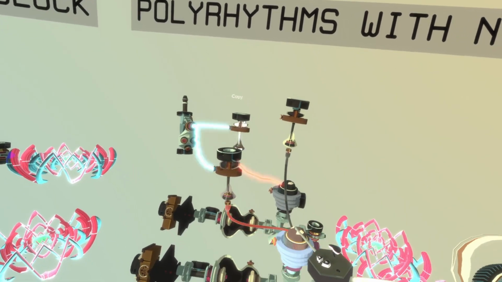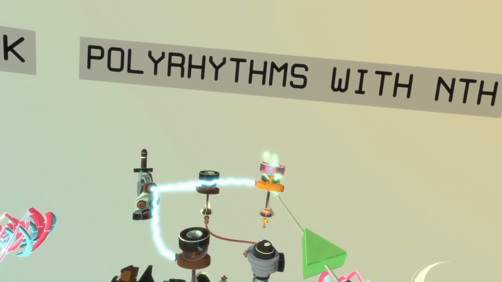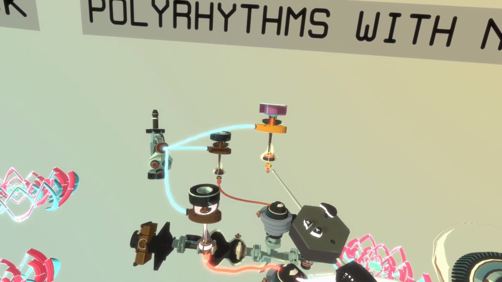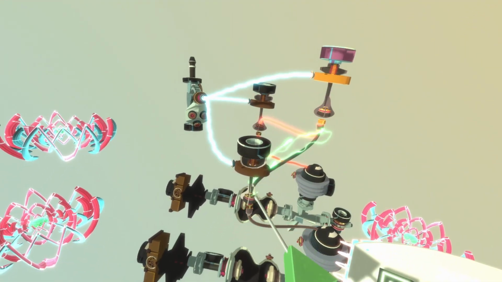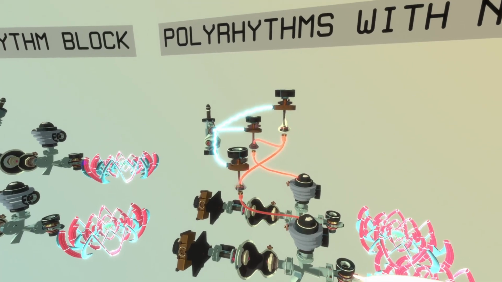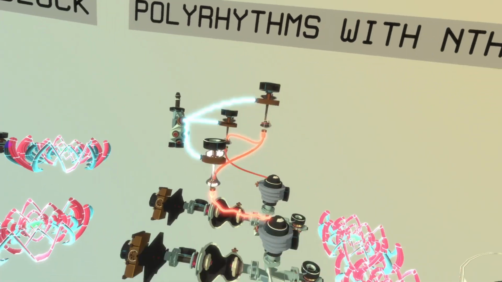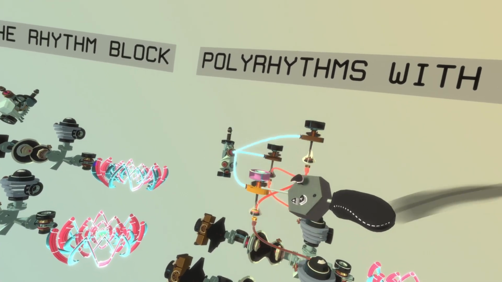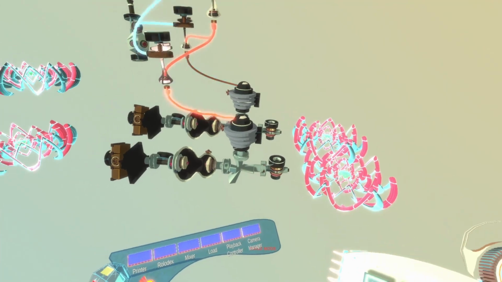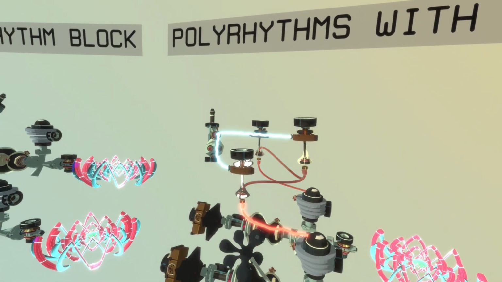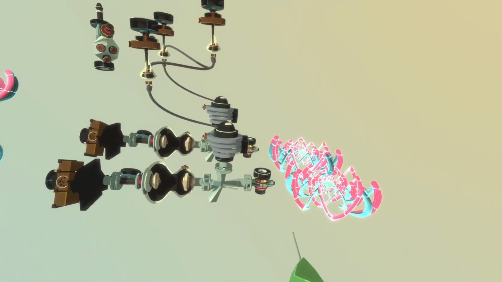You can also reset the count of the nth block. So let's say we want it to reset every 7th. You take the output from here, you connect it down here. This is the reset input. So now we have a 3/4 polyrhythm that gets terminated every 7/16 notes. So you can get some quite fun rhythm out of this simple technique. Very nice.